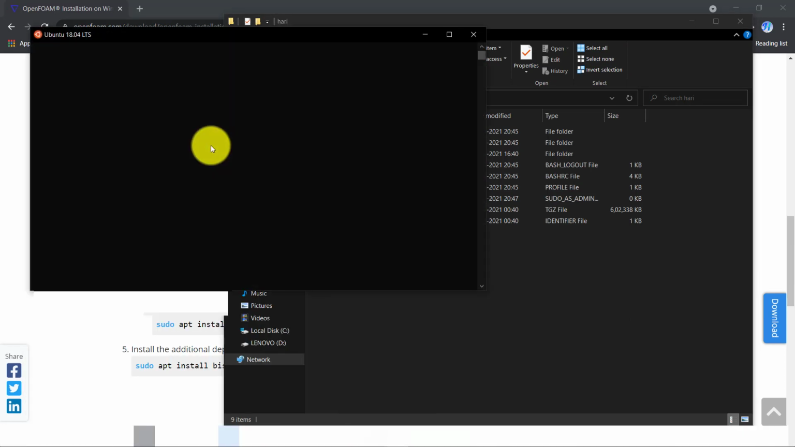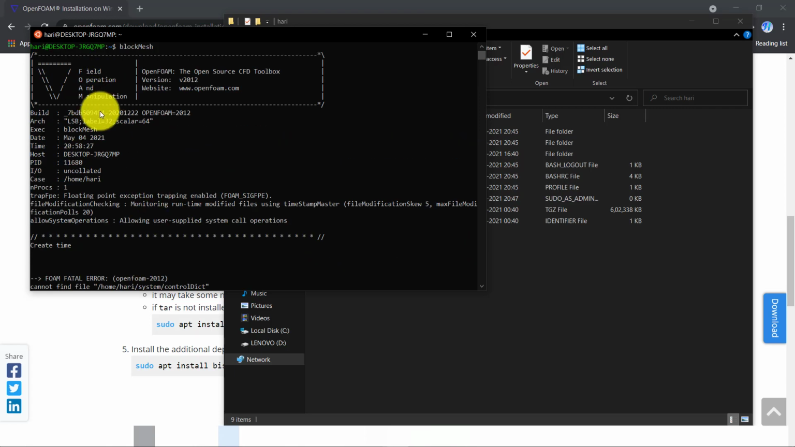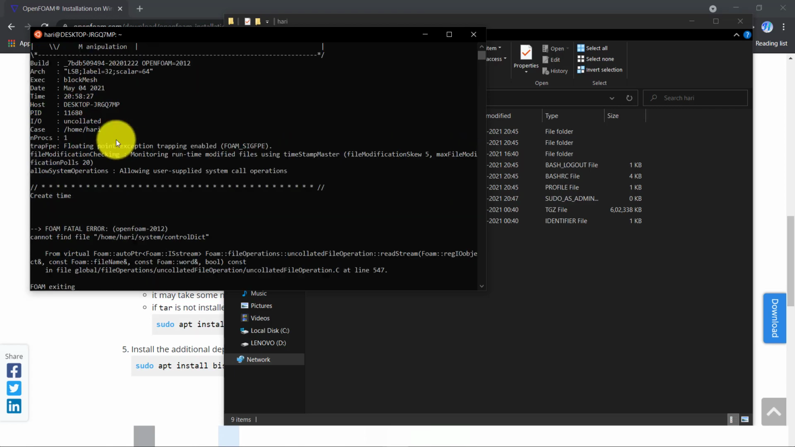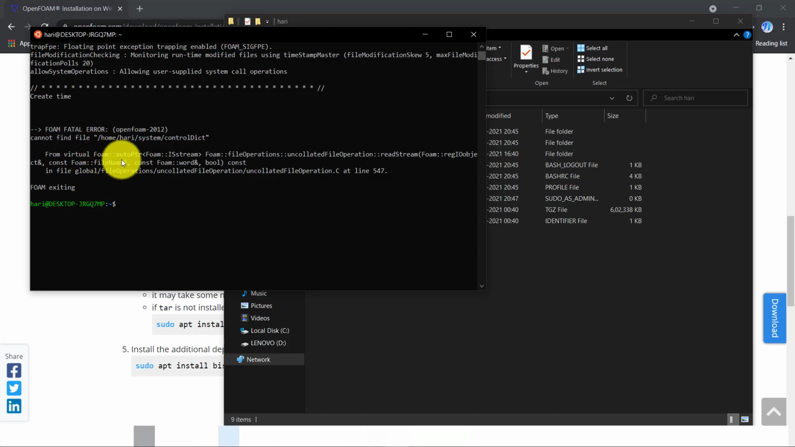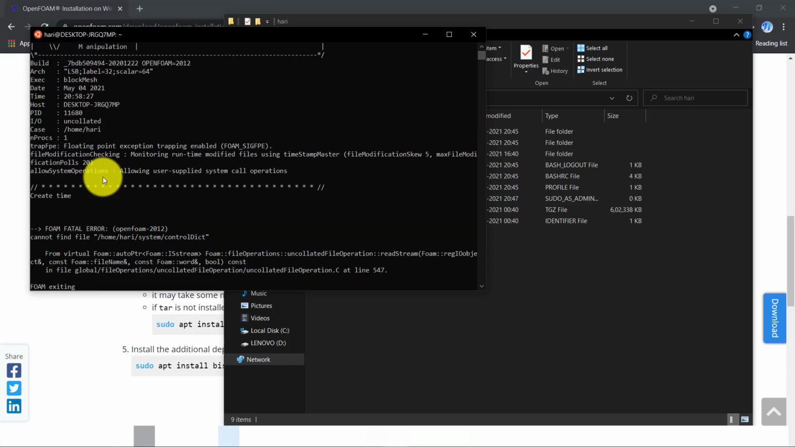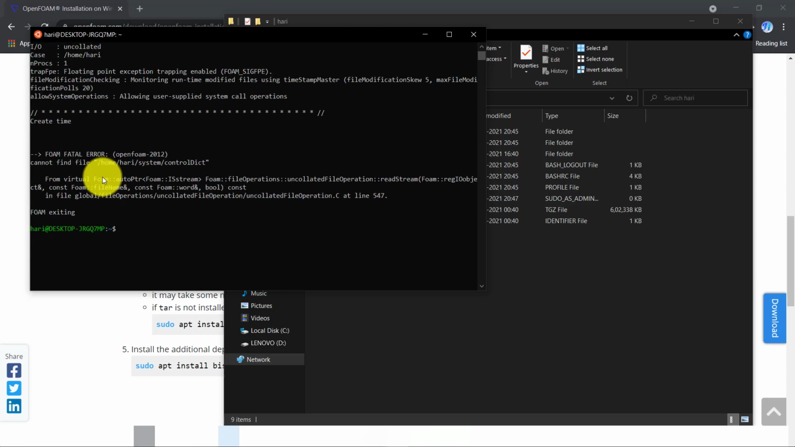just write blockMesh for meshing. It will show your command is working. Just wait, blockMesh. Here you can see that our OpenFOAM is already installed, but no blockMesh file is there, so it is showing an error, but it is installed. So in this way you can install OpenFOAM within a few minutes. Thank you guys.